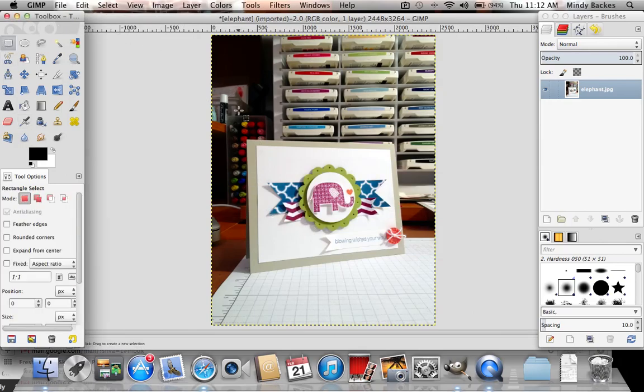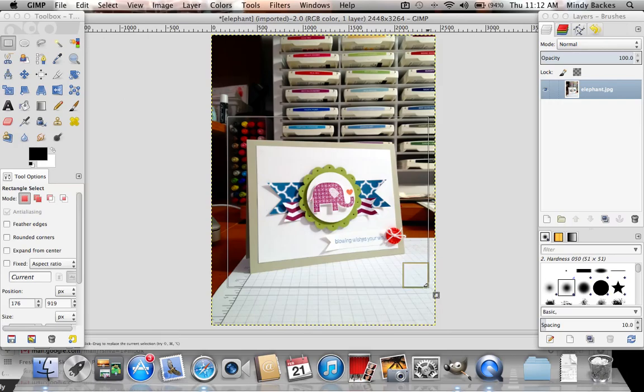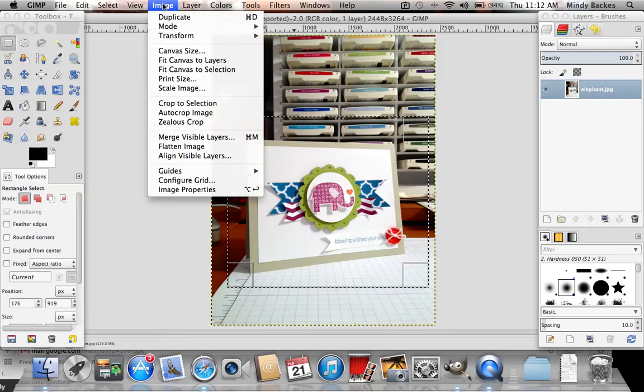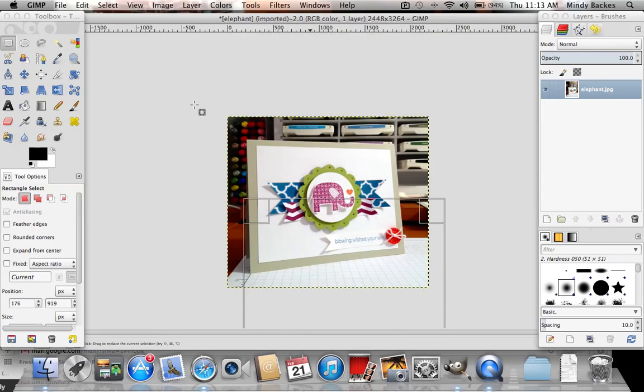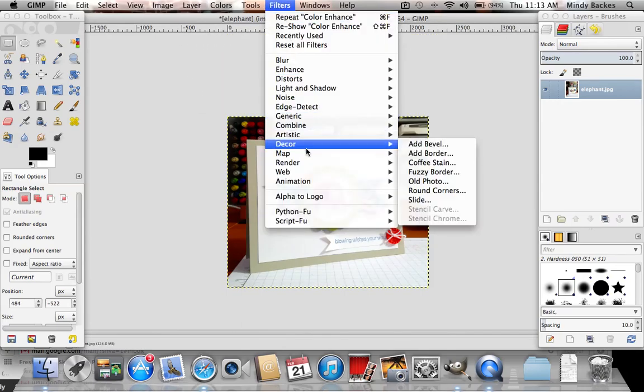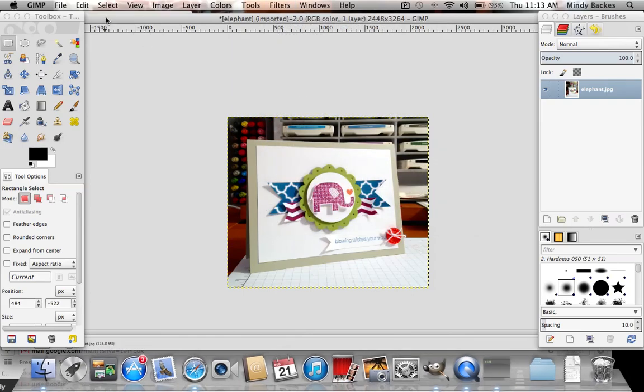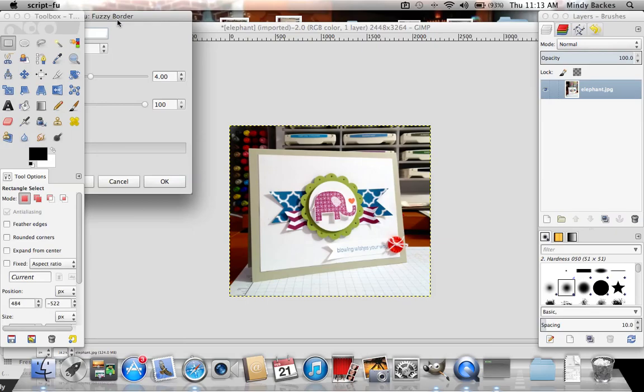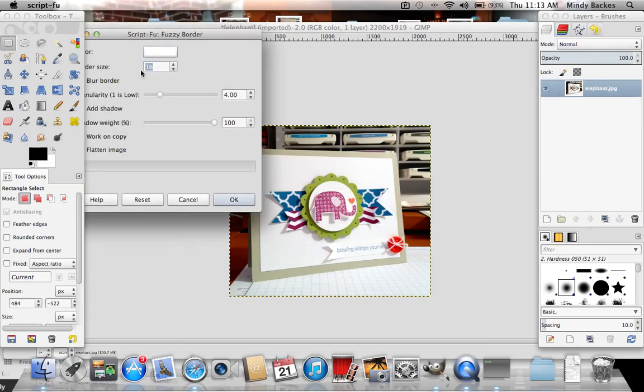The next thing, rectangle tool, you click here and you just drag. And I'm going to go to Image and Crop to Selection. Now I like to put a fuzzy border around mine, so this is under Filters, Decor, and Fuzzy Border. And I make mine a 50 because I want it really soft. And it's actually going to pop up in a new window here.